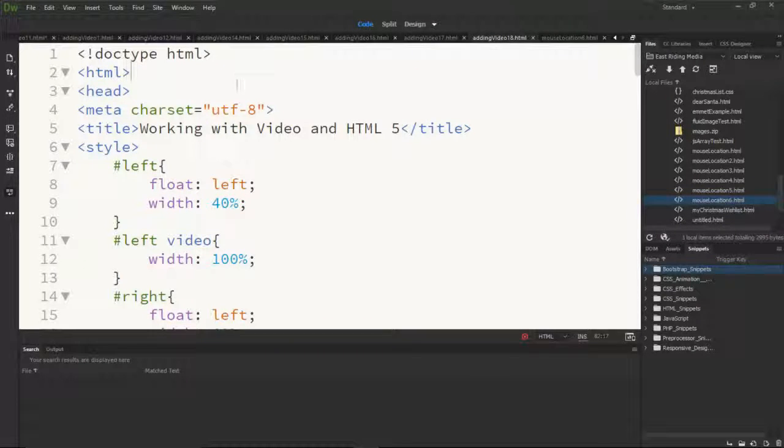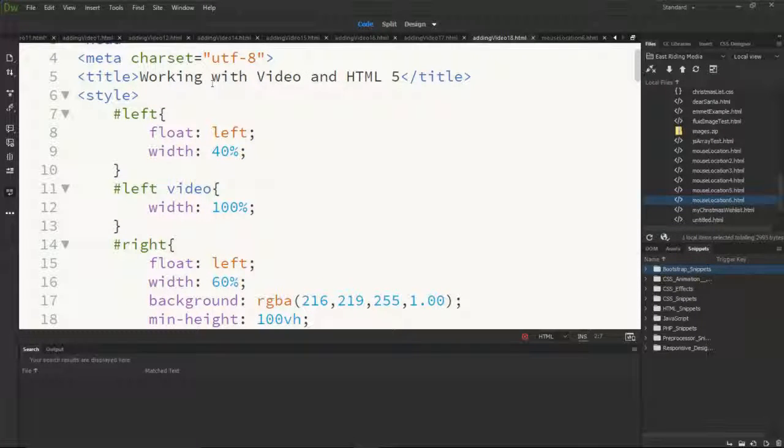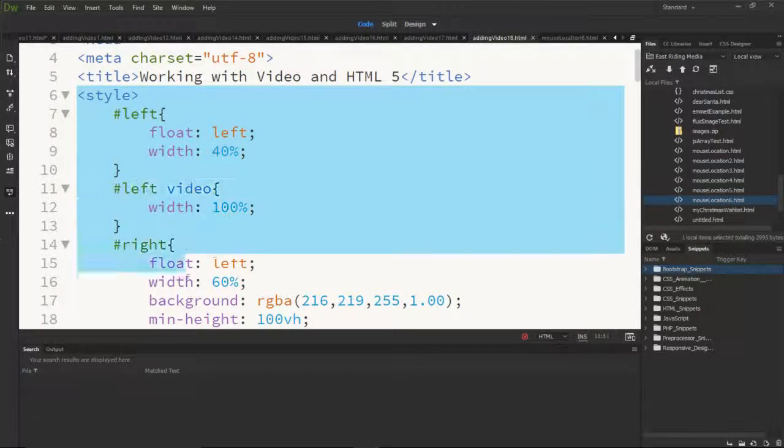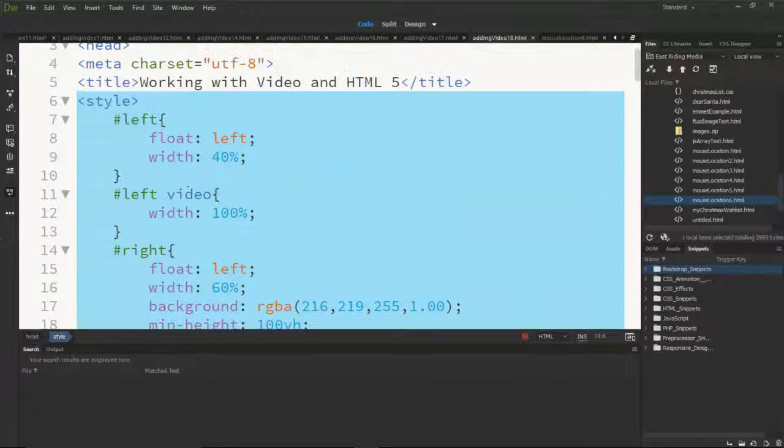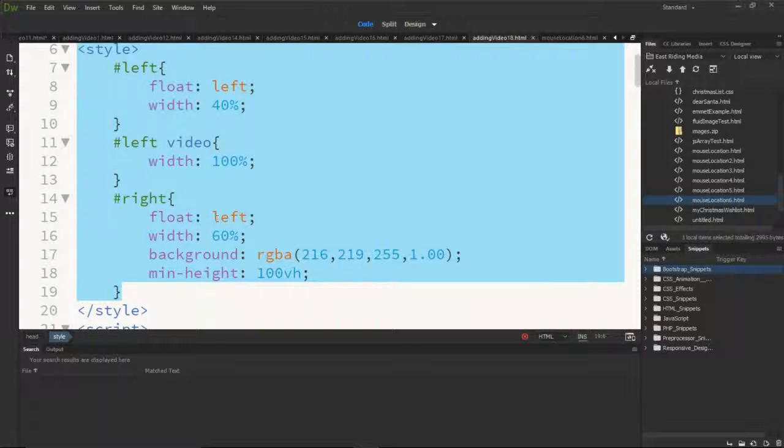Okay, so like the previous examples, this is relying upon functions we've used elsewhere or created elsewhere, maybe amending them slightly. And the style hasn't really changed in that we've floated the left ID, and we've given it a width of 40%. We've set 100% width for the video within that left ID. And then the div ID right, floated left again with 60%, background color, given a minimum height so that it fills the screen.